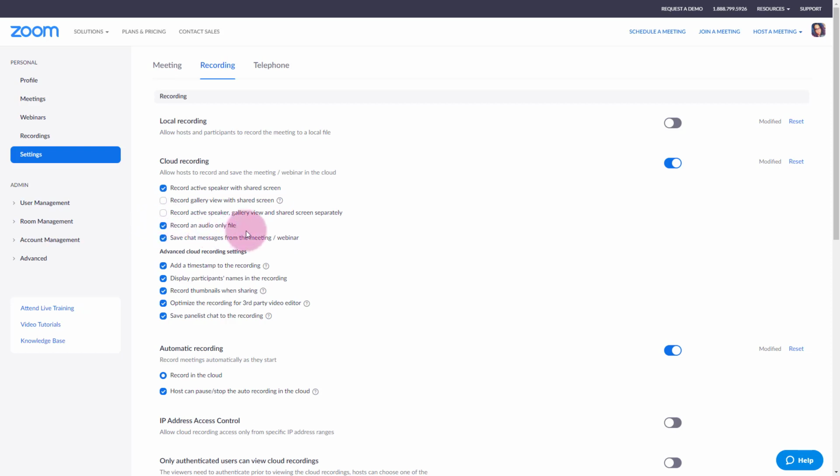Record an audio only file. I highly suggest you do this. I have students that will go through the course, rewatch the course, and then they will download the audio file and they'll listen to it on their way to work. If you're teaching a course or if you're teaching people in school, this is a way for them to study for the test, right? So give them the ability to have the audio file.